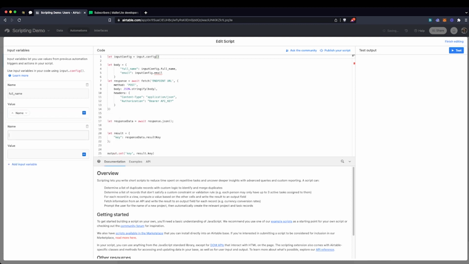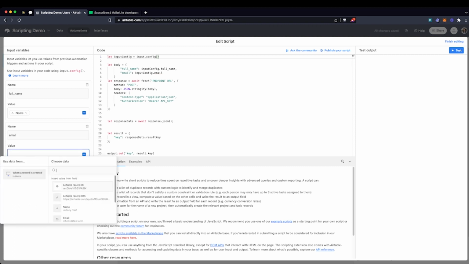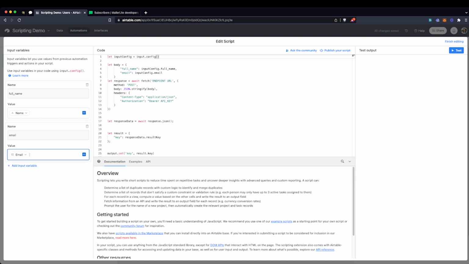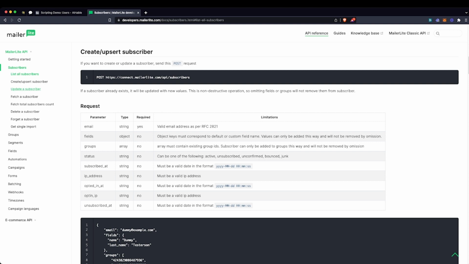And then I'm going to add another variable here called email. And you guessed it, this one is going to be Johnny's email. All right, so I've got my two input variables here. Now I need to modify the script to match what the API on MailerLite requires, okay? So there's a couple of different things here. One is that the body, full name and email, both of these need to match the parameters that are being asked of MailerLite.